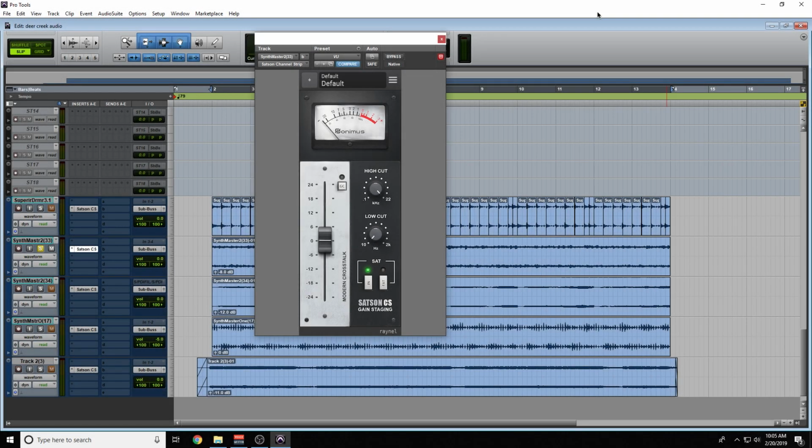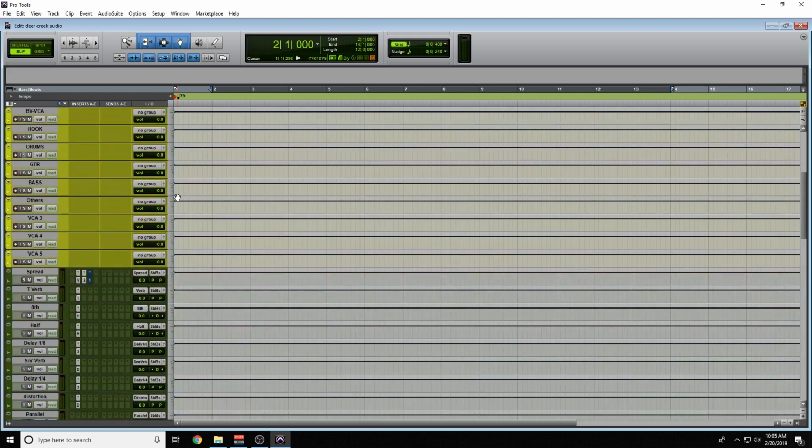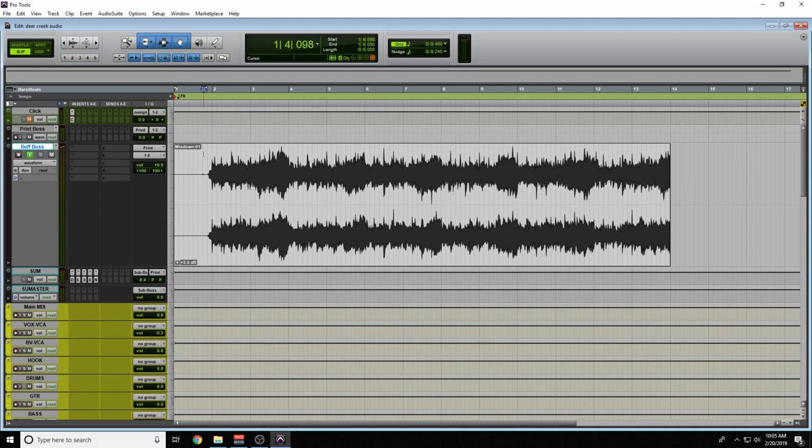So one thing I noticed, other users were asking, can I use these modules independently by themselves? The answer is yes, I'm doing it here. Now, if we go back to my print bus, on my print bus I have the rough mix that I was given, and I'm gonna play that for you guys really quick.